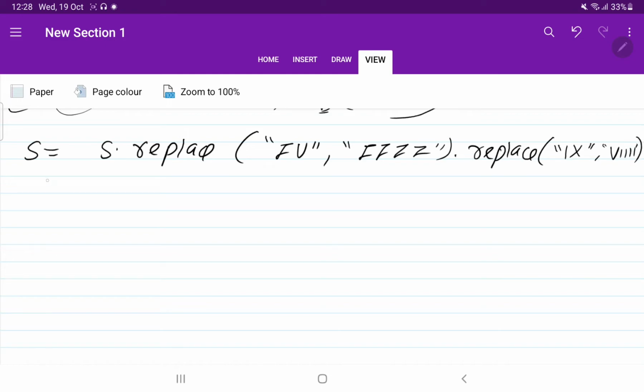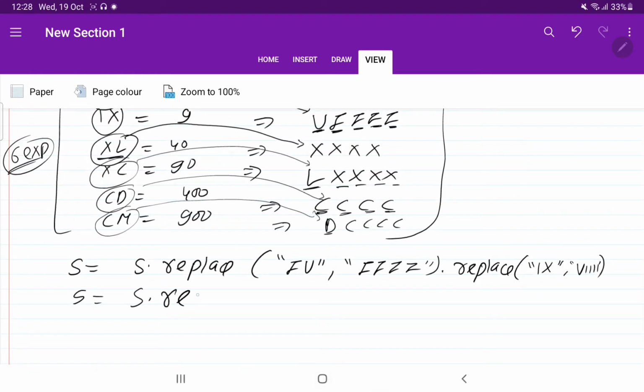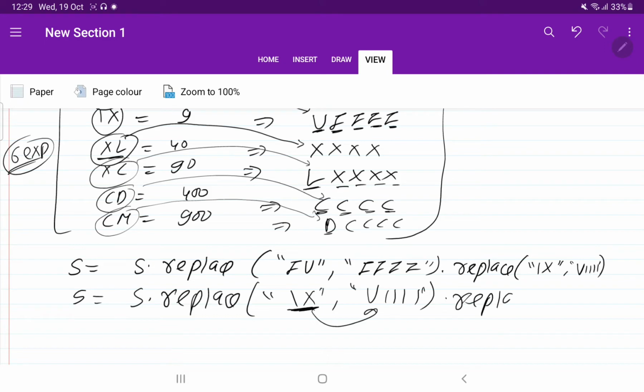Similarly, we are going to replace the rest of the elements. You can write all this in one line also. So 1 and x, we replace with v 1 1 1 1. In code, wherever we see these, we replace them with this. Similarly, we replace xc by lxxxx. Last, because 4 we have handled, in total we have 6.